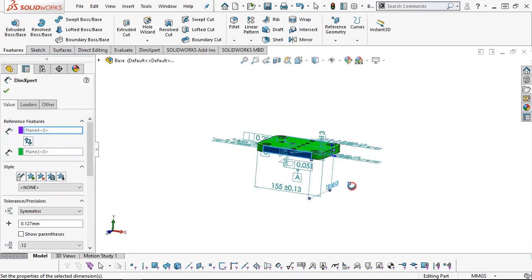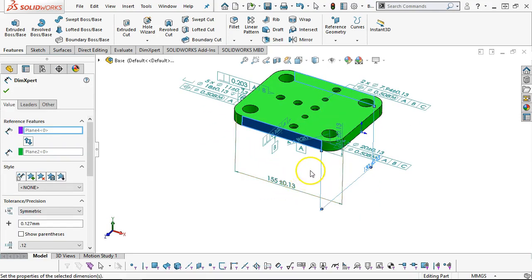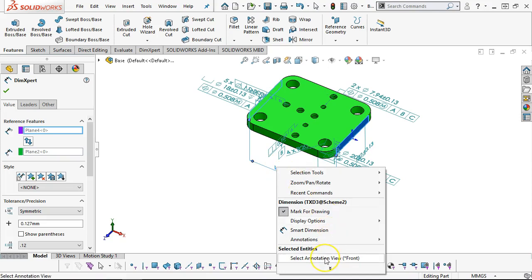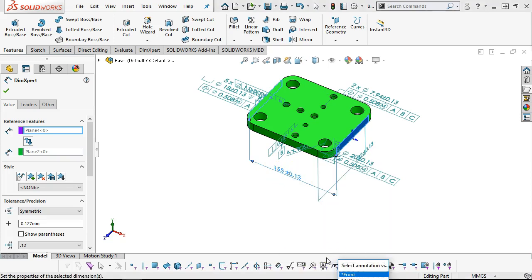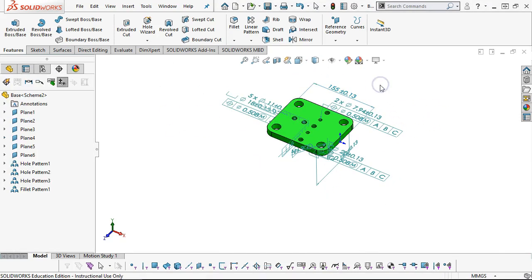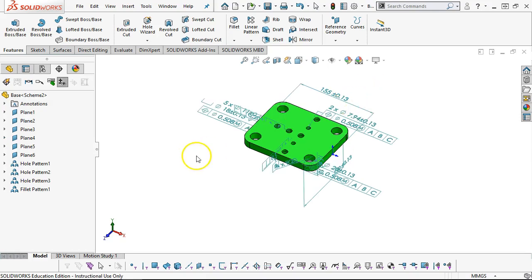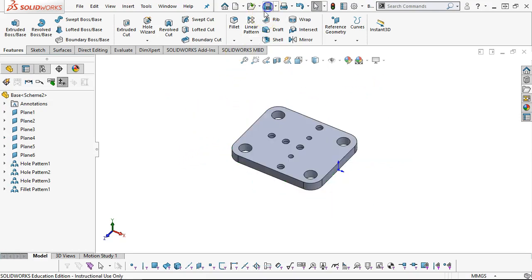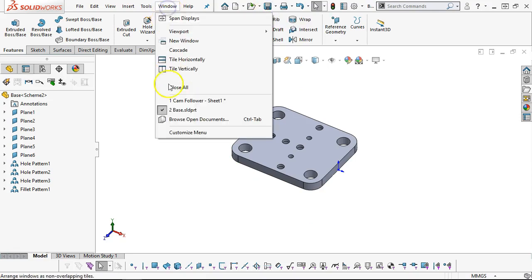And one of the things with these dimensions, even though they're kind of placed out into space, we can clean those up by right-clicking on one. And if I select the annotation view and it doesn't go flying off the screen, we can switch it to the top, and that'll make it a little bit more visible.